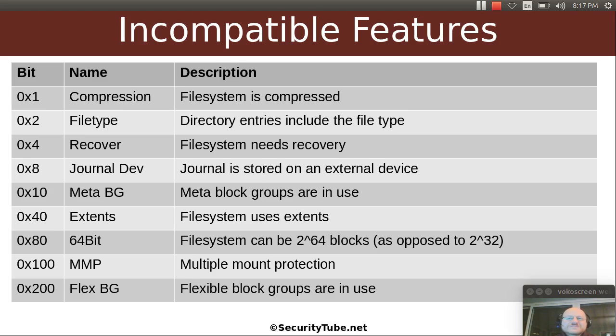Extents. The file system uses extents. Now, extents are used in order to better store large files. If you look at the default way of storing files, you have a lot of metadata entries, and extents allow you to reduce that a lot. The 64-bit feature allows you to have 2 to the 64 blocks as opposed to the standard of 2 to the 32 blocks. And this can be handy if you have a larger file system. You don't want to be limited to a mere 256 terabytes. You want a larger file system, or you want blocks that are smaller. So you can enable this feature.